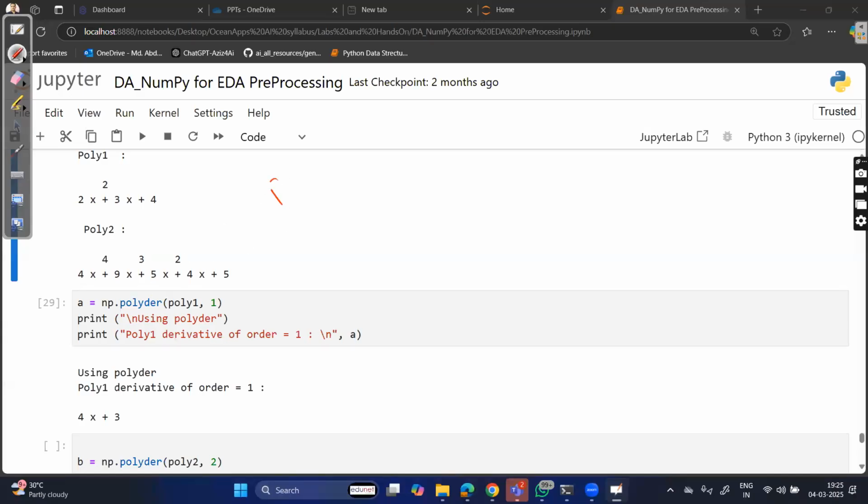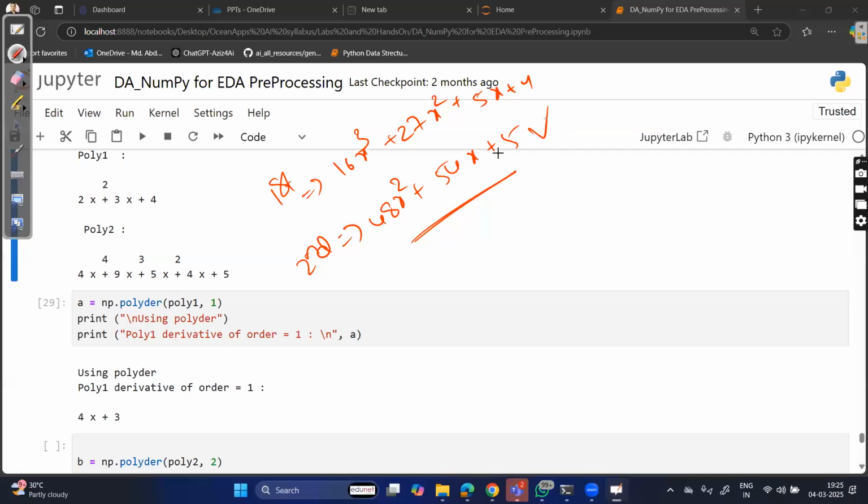The first order derivative will be 16x cube plus 27x square plus 5x plus 4. The second order derivative will be 16 into 3, 48x square plus 54x plus 5. This is the second order derivative that we will be getting.